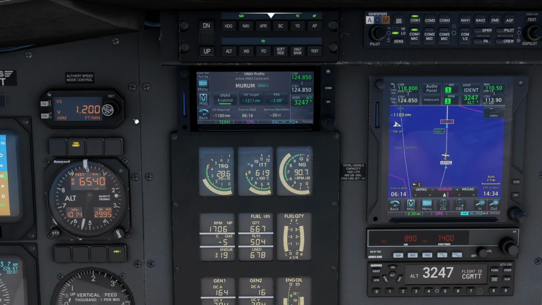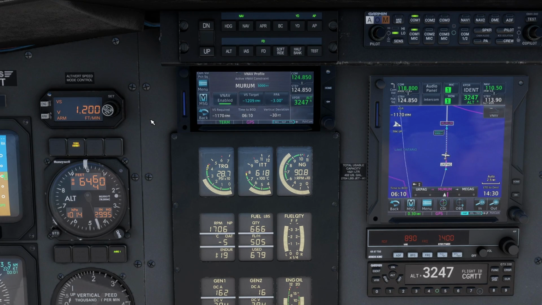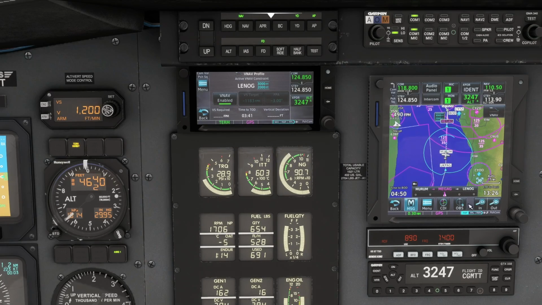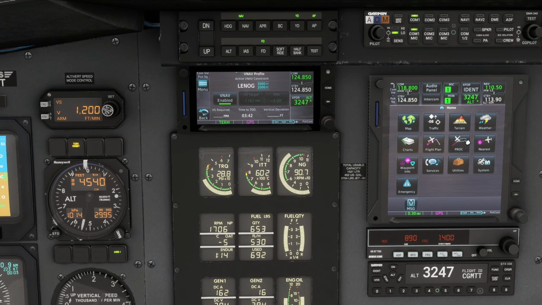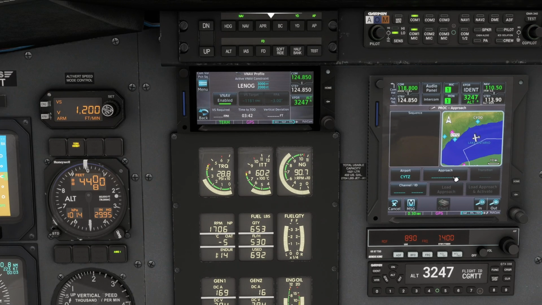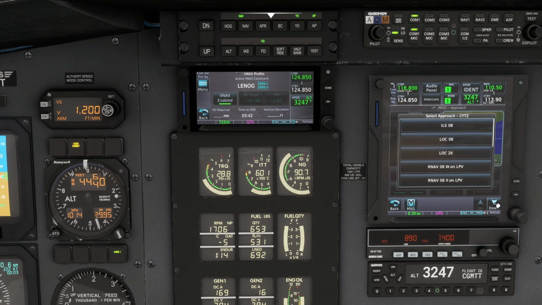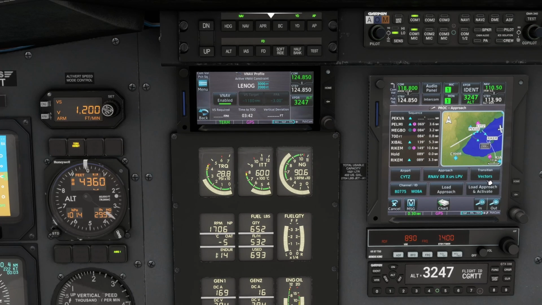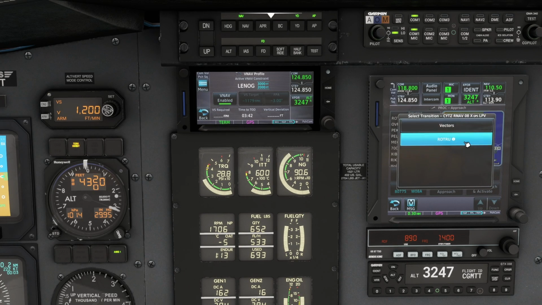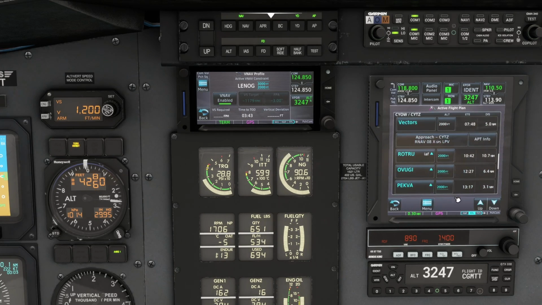And of course, we can see we are going to hit that just fine. So up next, we want to get ready for our approach. Everything seems to be going well. I want to make sure to get the exact same procedure in on this side. So we're going to go ahead and get the 8 X-ray. We are going to do that from Rotru. We're going to load that approach.